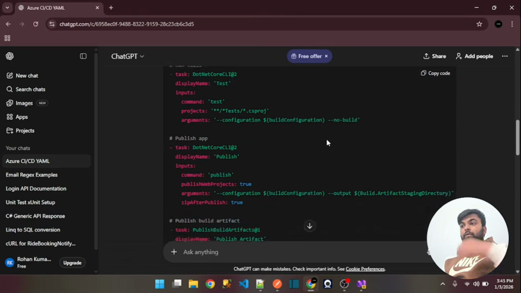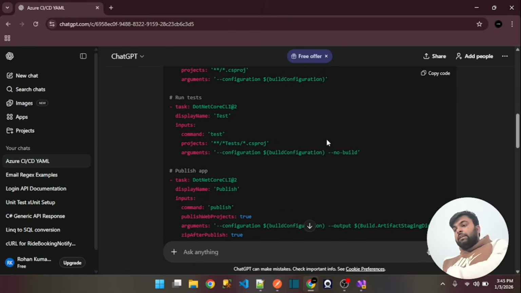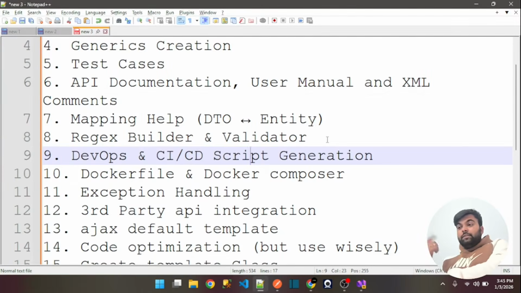So this is why I use AI to create such kind of things, and I work faster as well. Now you can use AI for the Docker file and Docker Compose file as well.